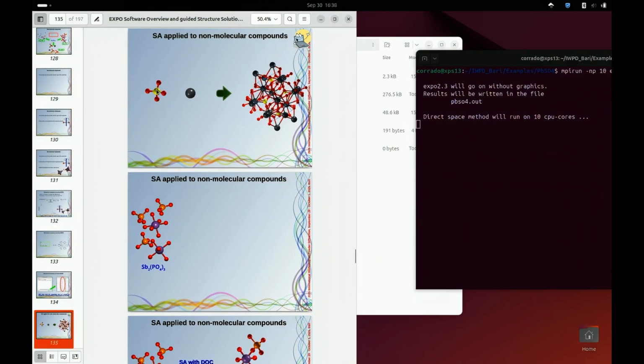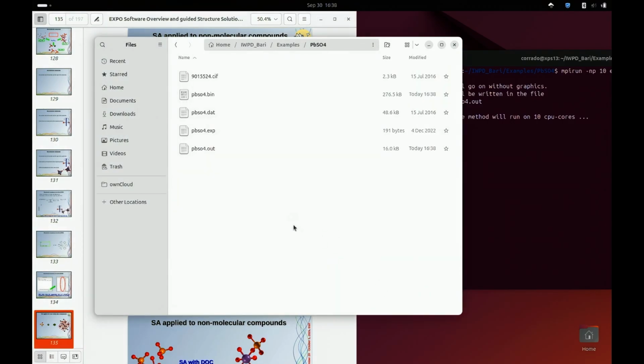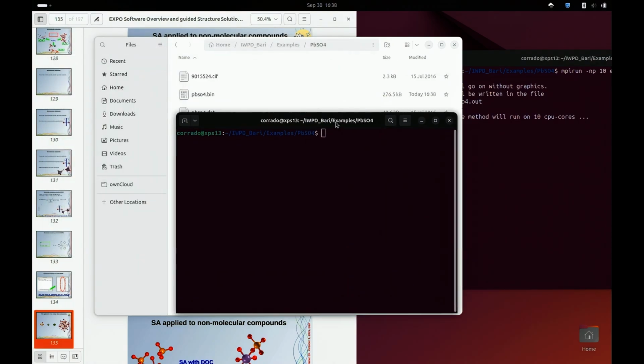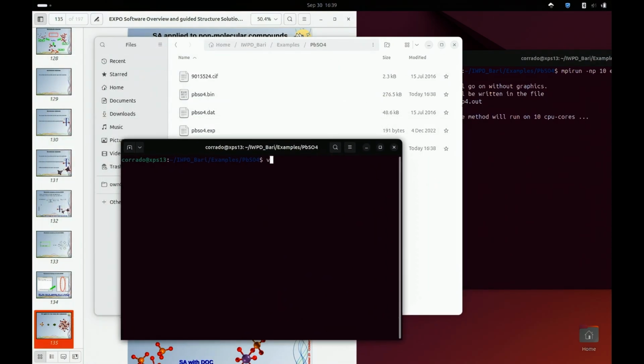In this case, the starting model contains a tetrahedron corresponding to the sulfate molecular fragment, and an isolated atom. This is the input file that I am using.